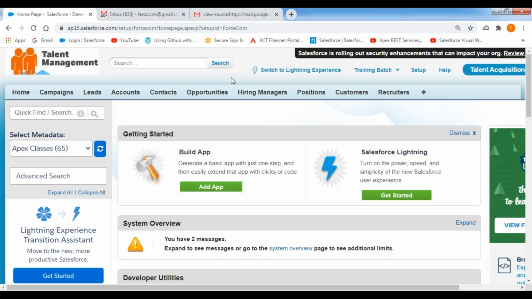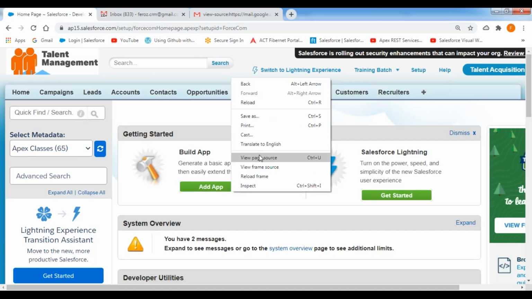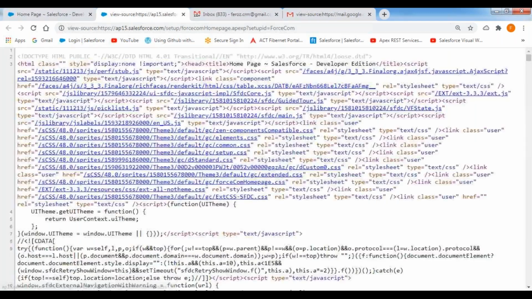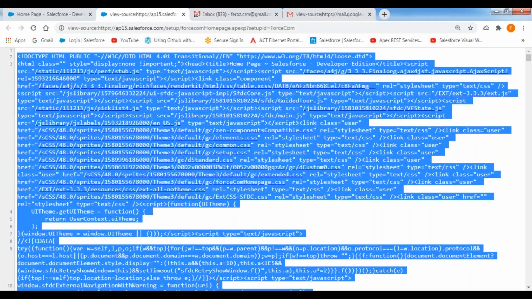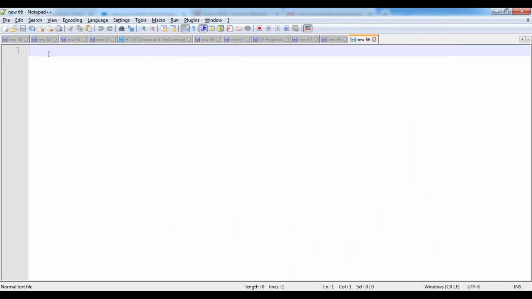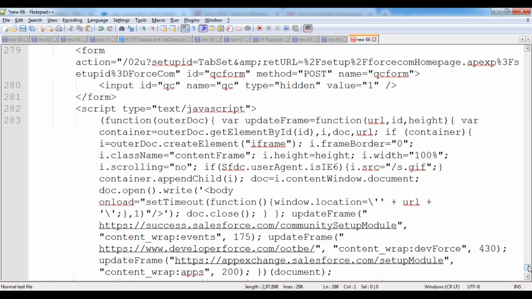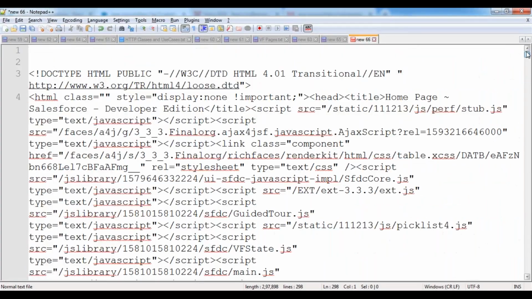source. Now when you go to Salesforce also, release the right mouse button, click on view page source. Here also you will have the view source available. Now let me copy this. This is the HTML format of code generated by the Salesforce application server. This is the HTML format of response. It also starts with HTML, class equals to empty, style they have provided, head provided, and the title information, like home page, Salesforce Developer Edition, everything they have provided.